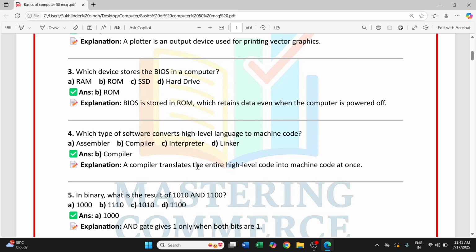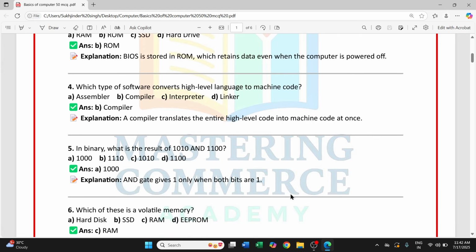Next question is, which type of software converts high-level language to machine code? Assembler, compiler, interpreter, linker. So here the correct answer is, इनमें से कौन सा है जो कंप्यूटर की हाई लैंग्वेज को कन्वर्ट करता है मशीन कोड में? That is compiler. A compiler translates the entire high-level code into machine code at once. B is the correct answer.